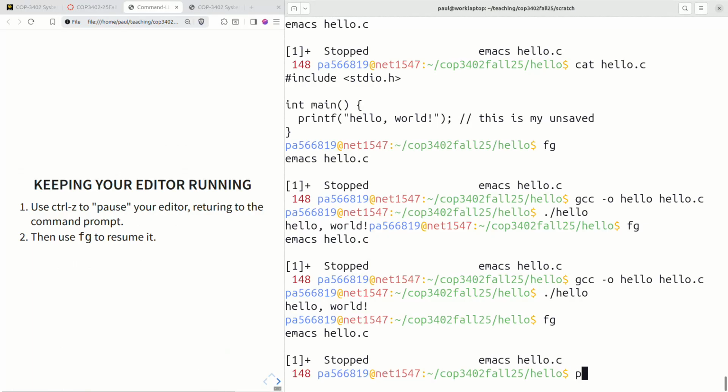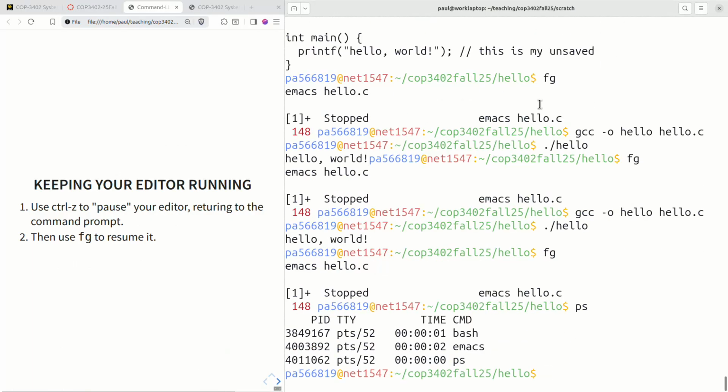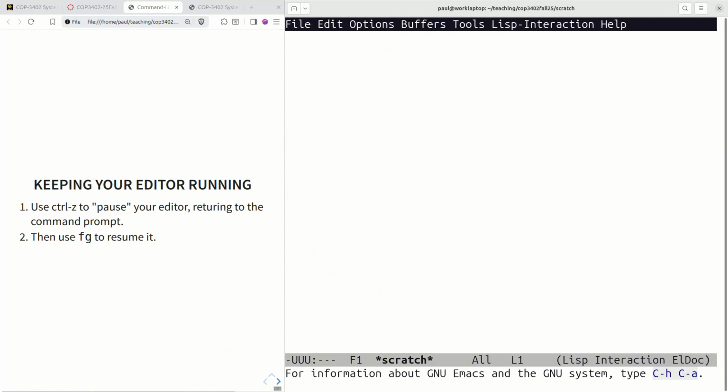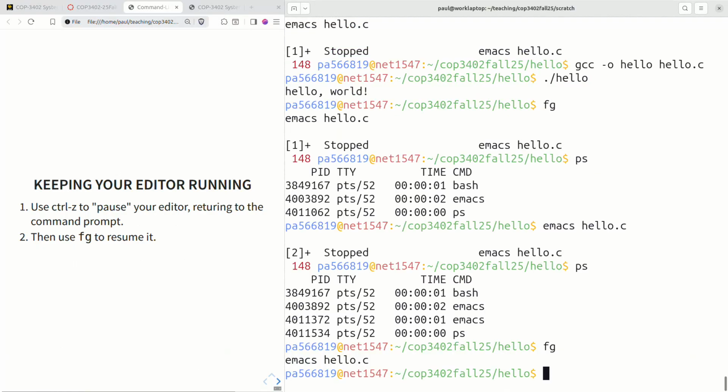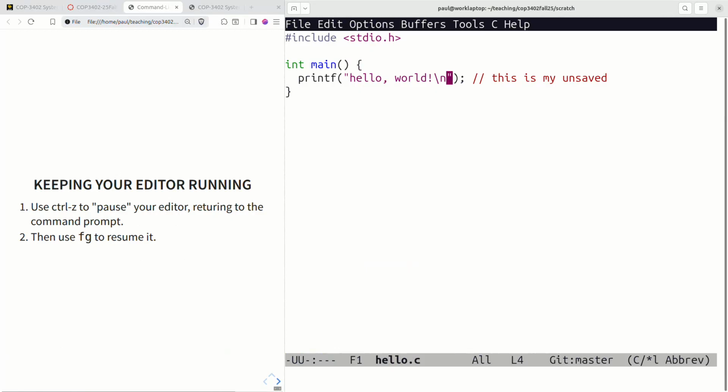So if you forget about it, I didn't show this, I'll show this when I go to processes. You may accidentally edit multiple versions of this. You have multiple ones paused. You can see with ps, if you have multiple ones running, you can just type foreground repeatedly until you close all of the open ones.